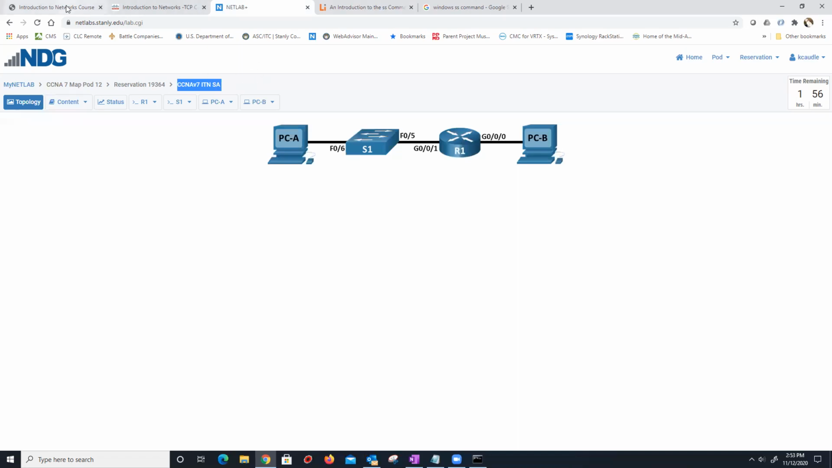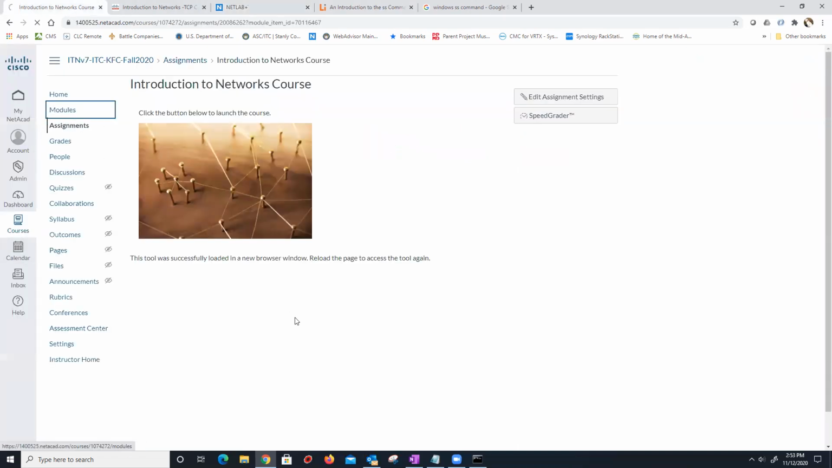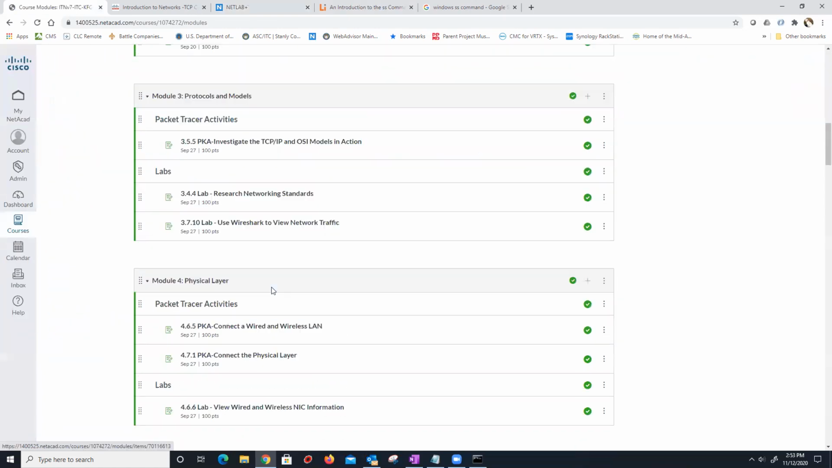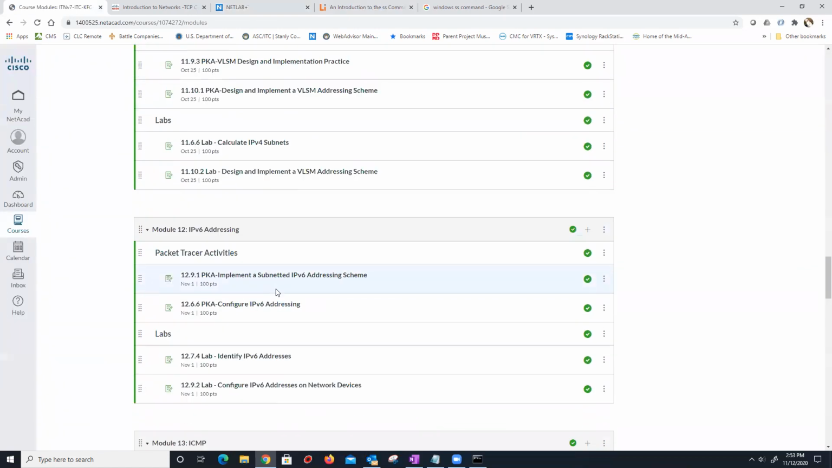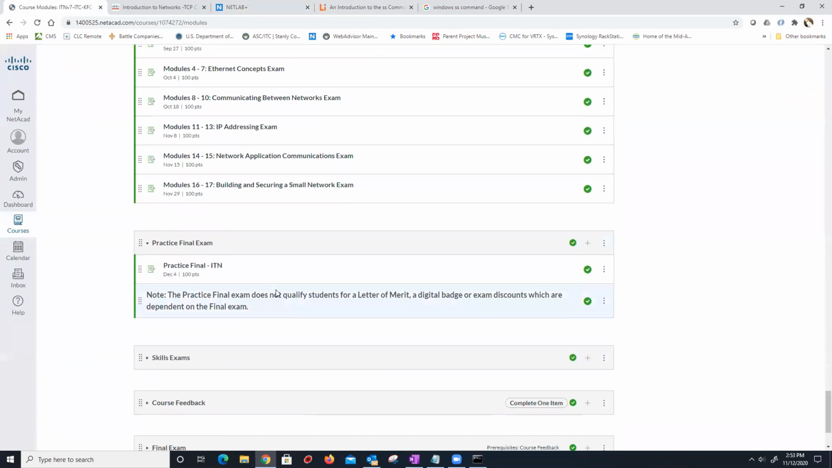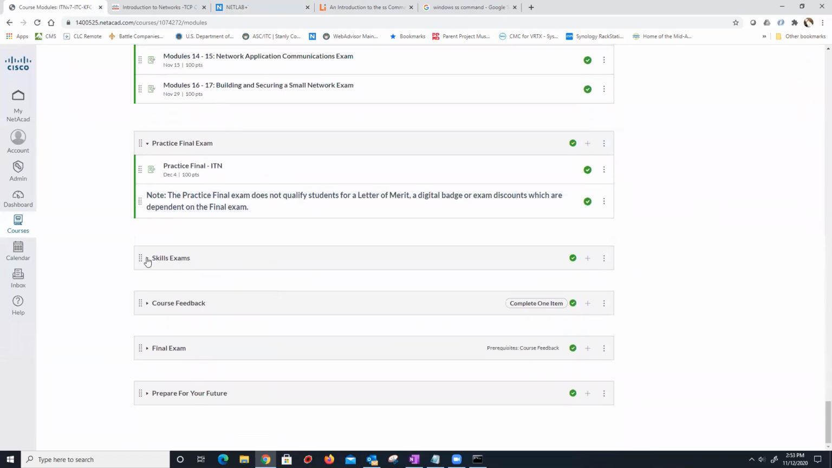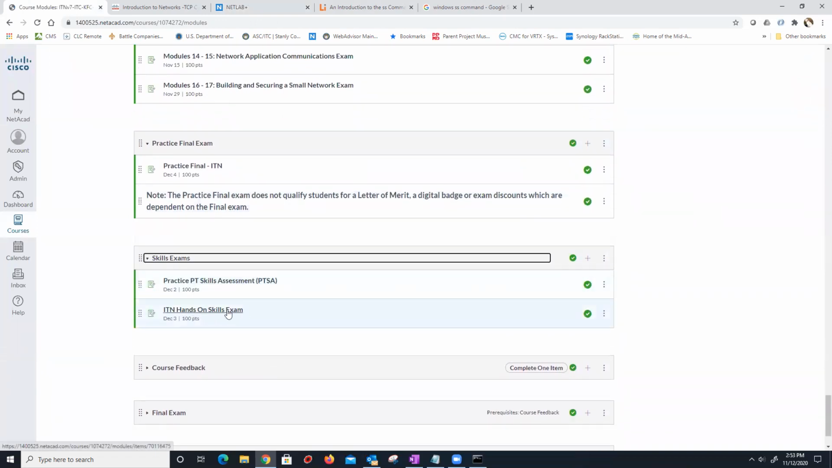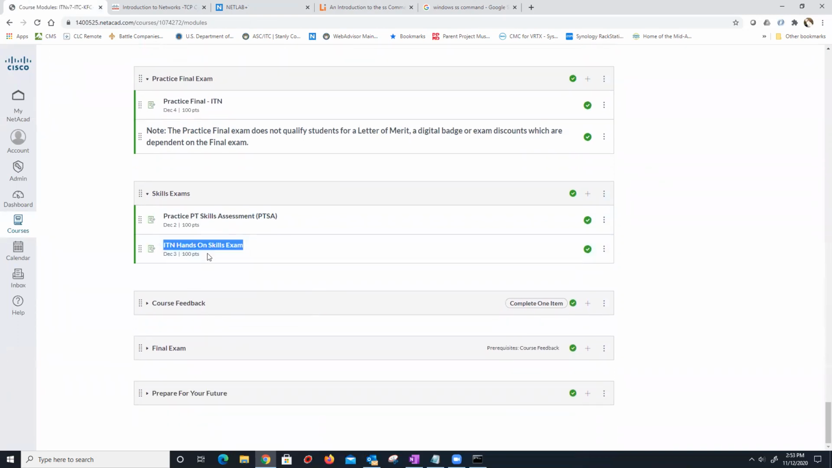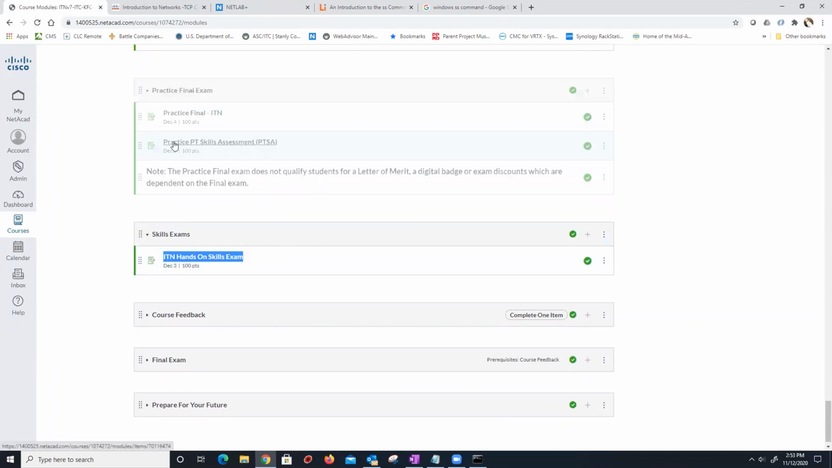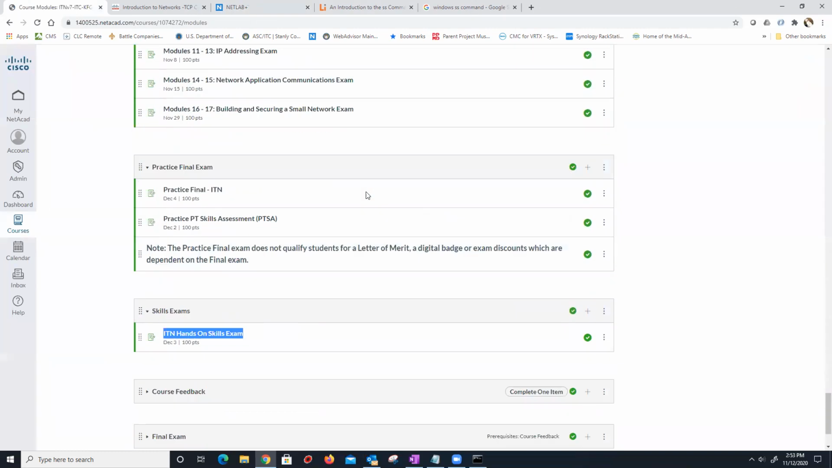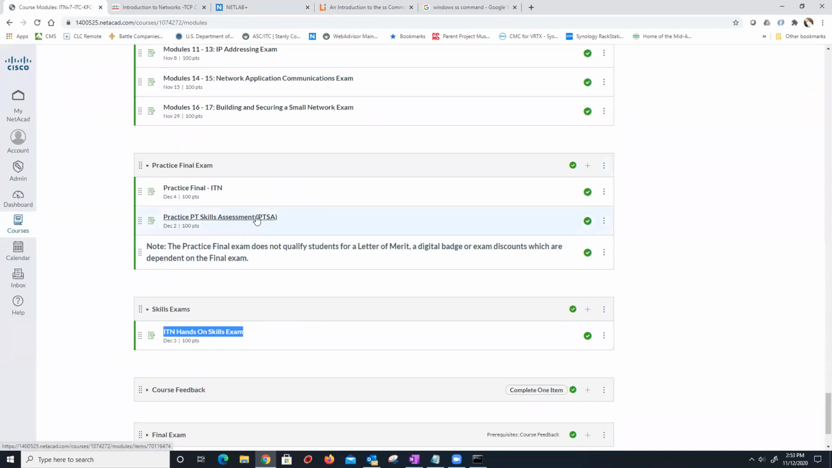If it shows up in the class as your assignment, when you look down here, let's see where it's at. It's way down here. This skills exam hands-on is the skills assessment that you will do inside of NetLabs. In fact, I'm going to move this up here because that's just the practice. There's a practice one that you can do inside of Packet Tracer.